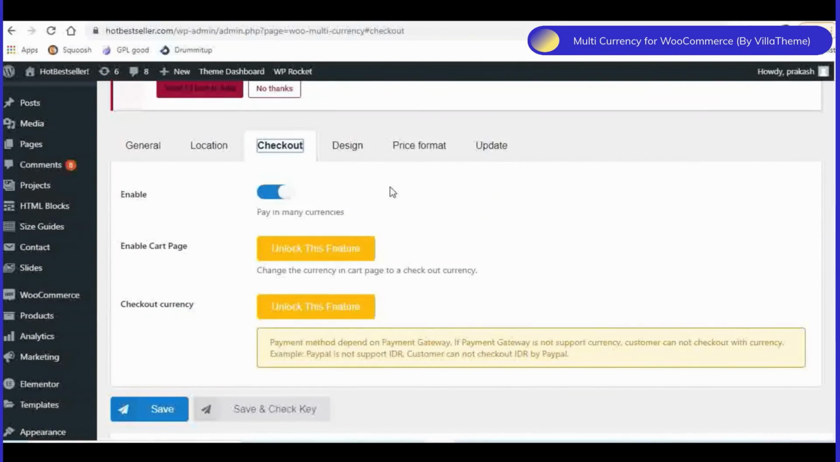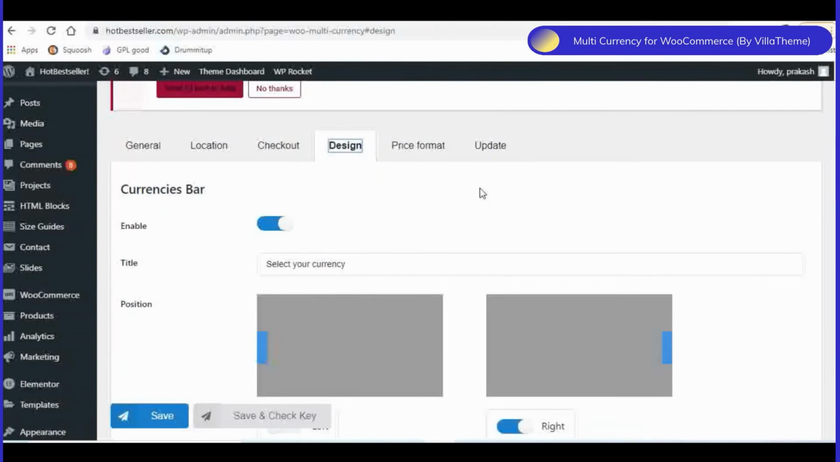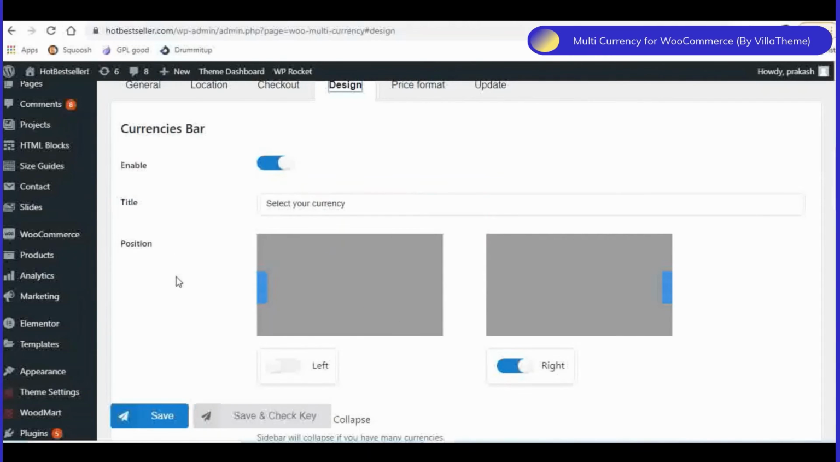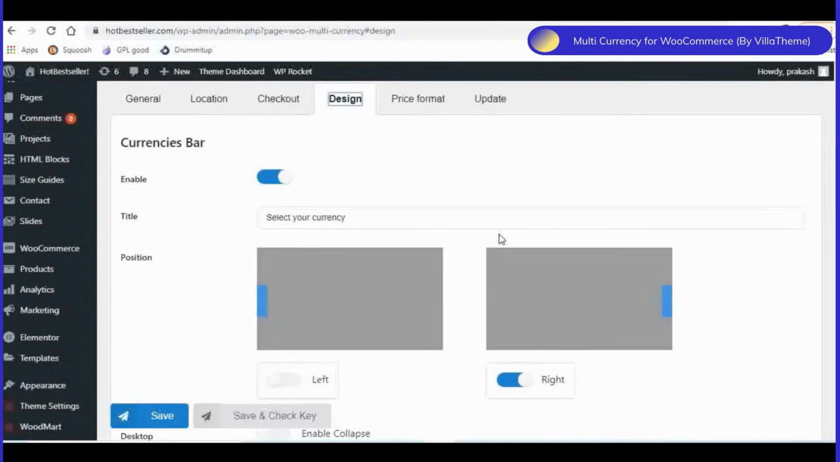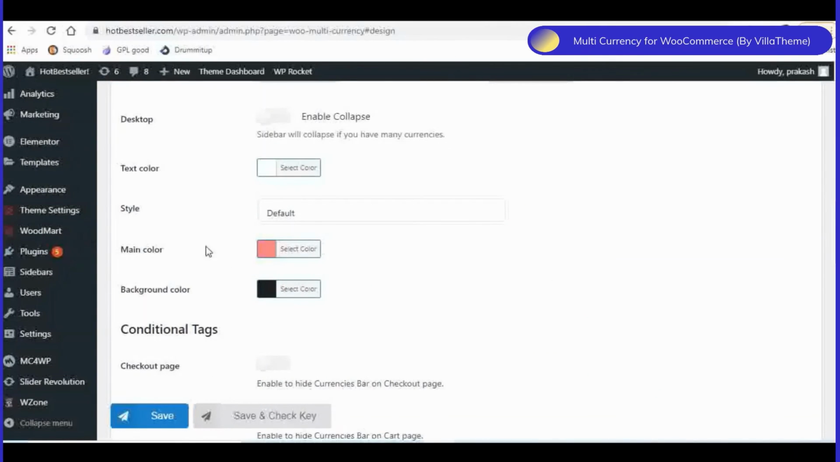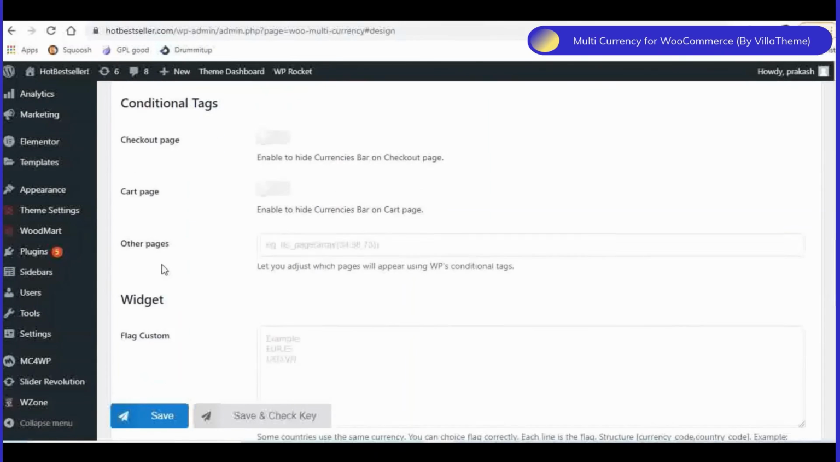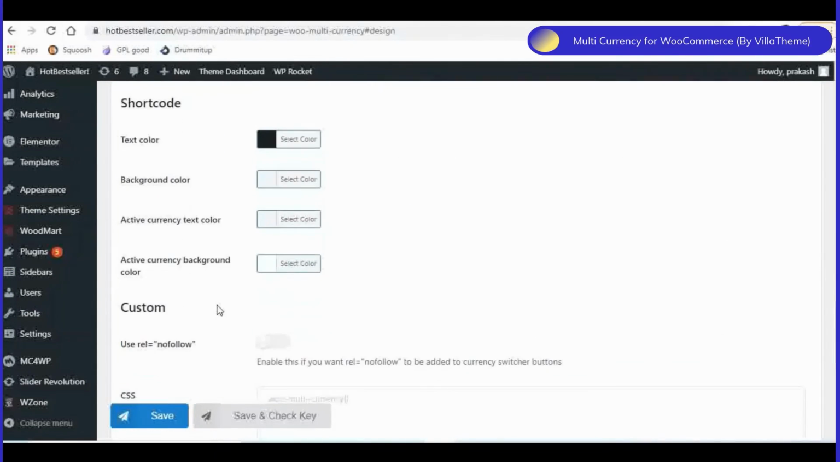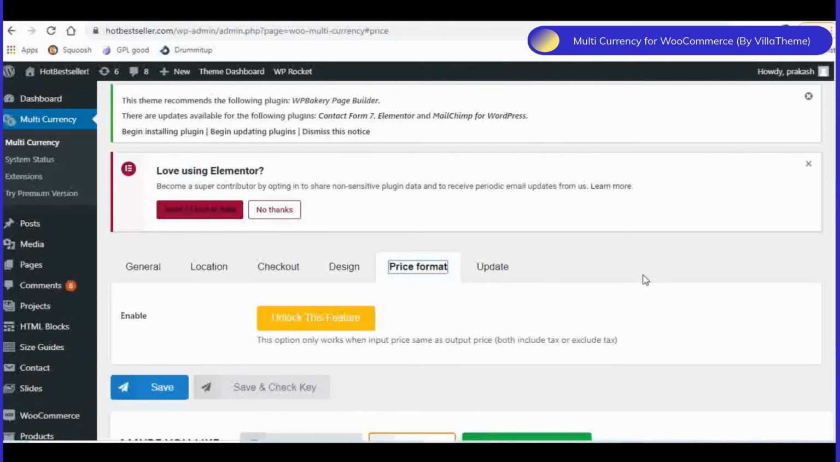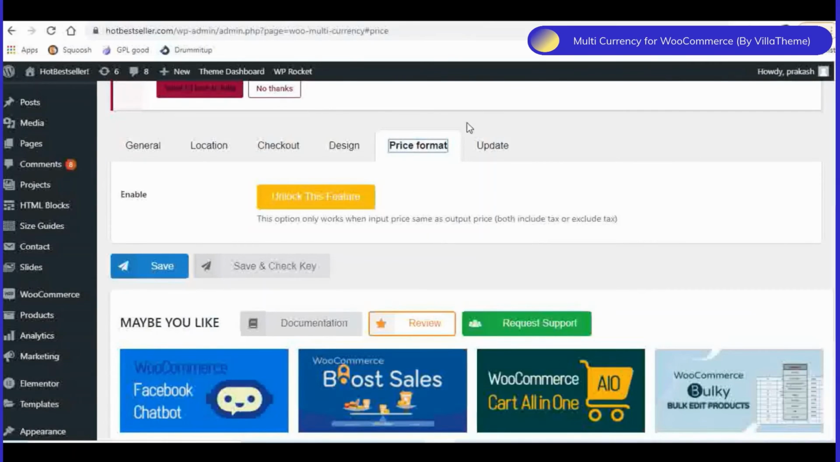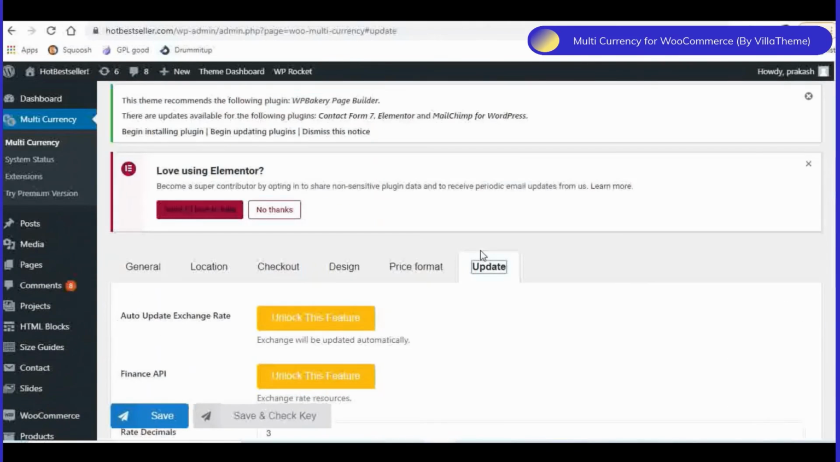So here in the checkout settings, I just need to enable the pay in many currencies button. In the design section, we can have the position for the currencies bar, and it can be on the left or right side of your screen. So there are a few color settings and a few other settings which you can check in detail. The last settings that this plugin has is the price format and the update thing, which are the pro features for the plugin.